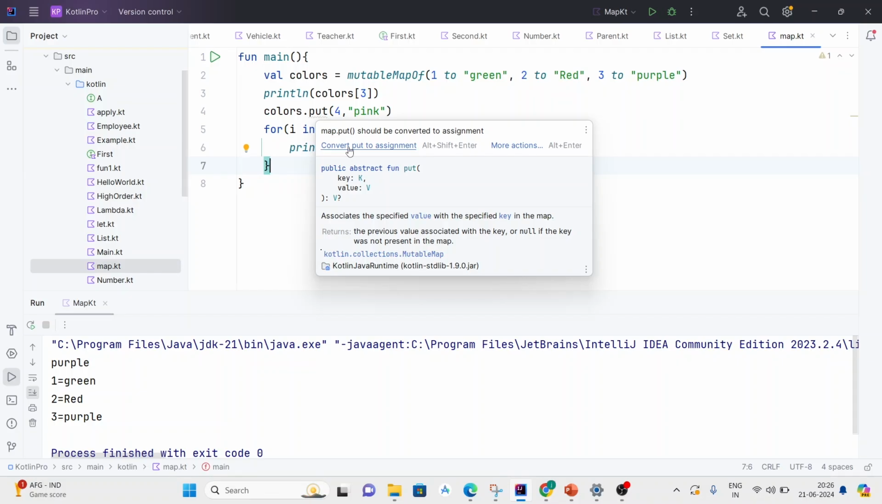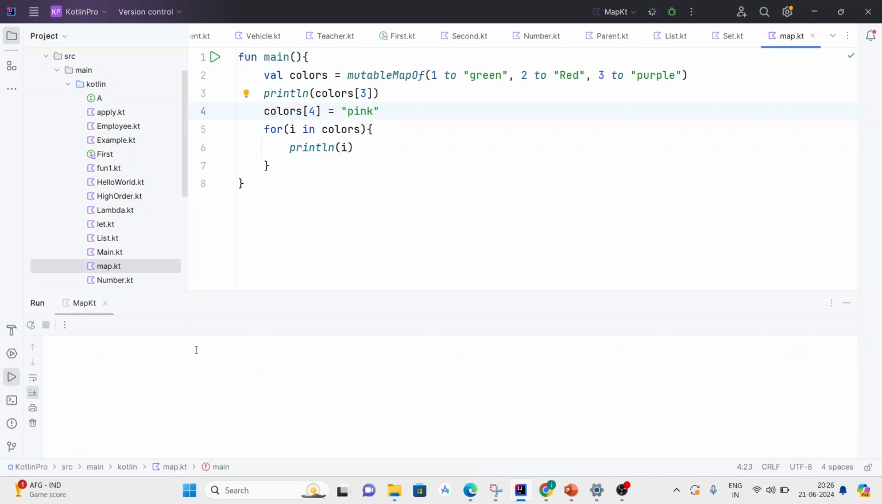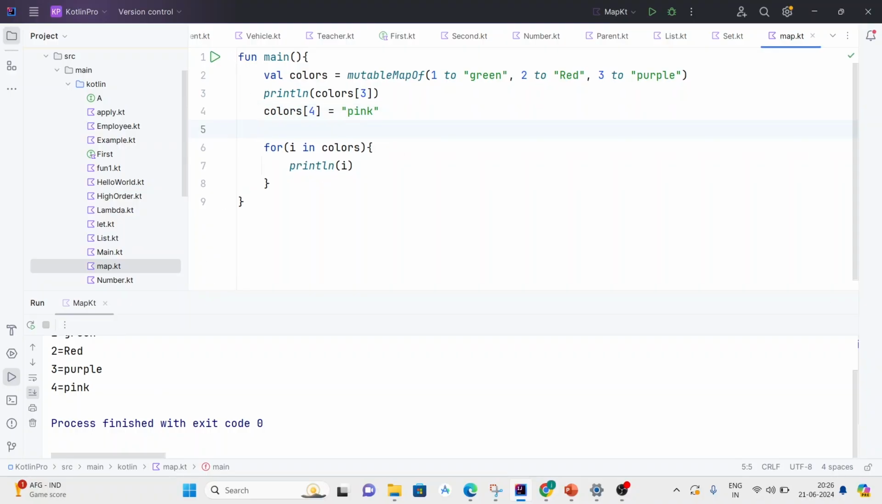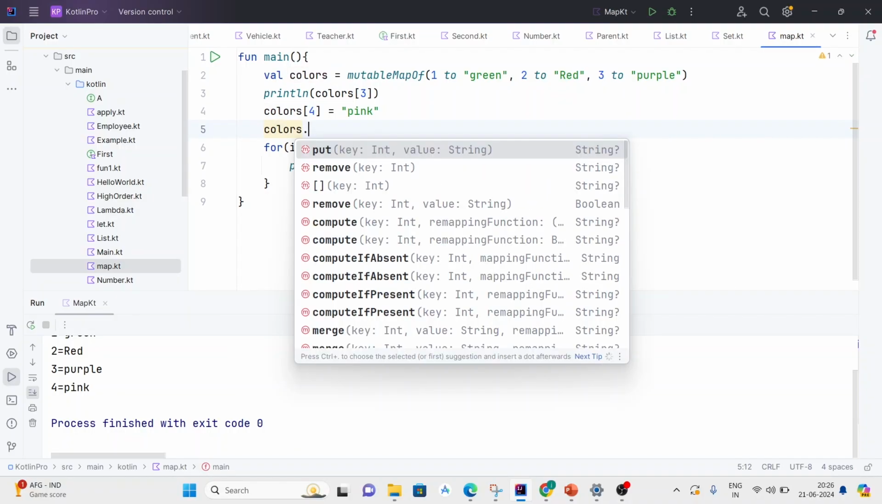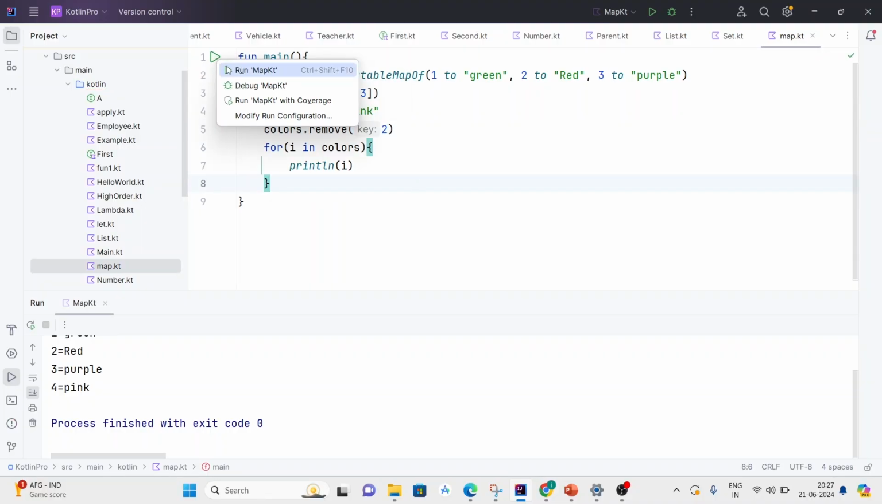Colors.put can be converted to an assignment also. Here you can see. And I can also remove an element from the map. Let's print it. As you can see, I have successfully inserted one key-value pair inside the map. Similarly, I can also remove an element from the map. Colors.remove, it is asking for the key, 2. Now the element with key 2 will be deleted.